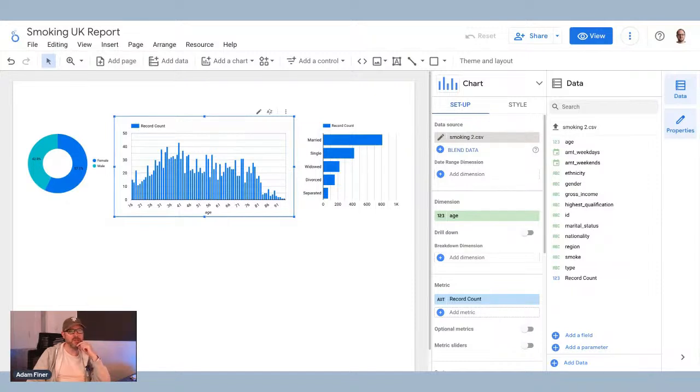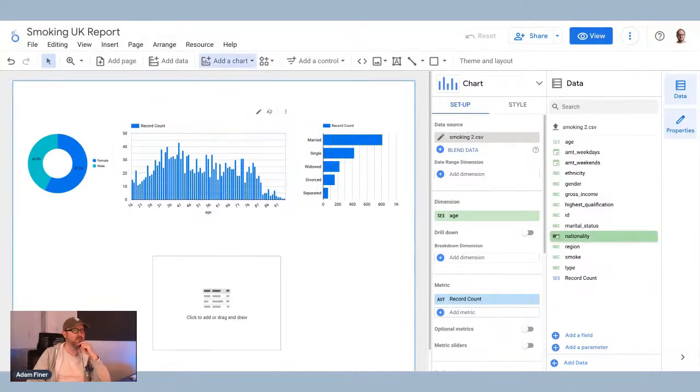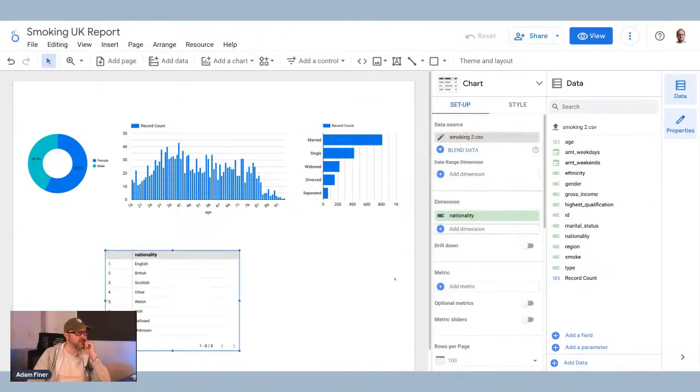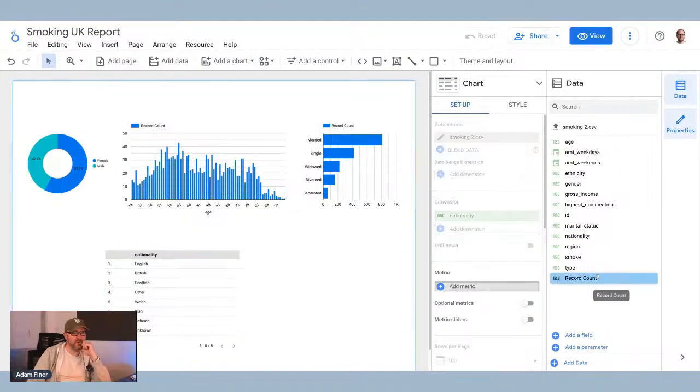So what was I doing? Nationality. Yeah, let's just put nationality in there, see what we've got. And again, record count for the metric.